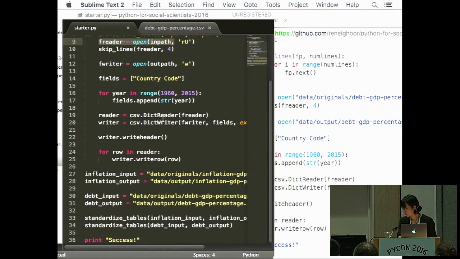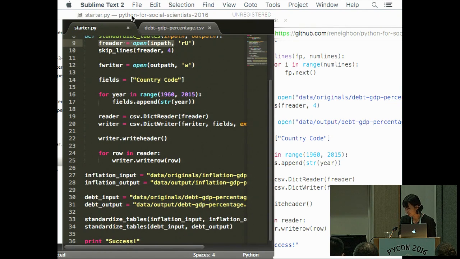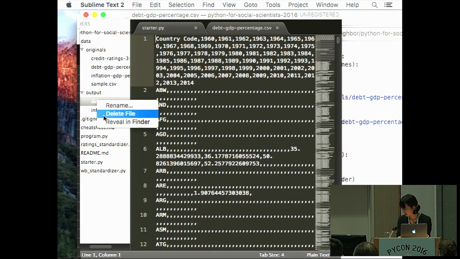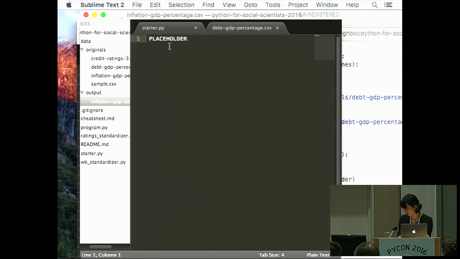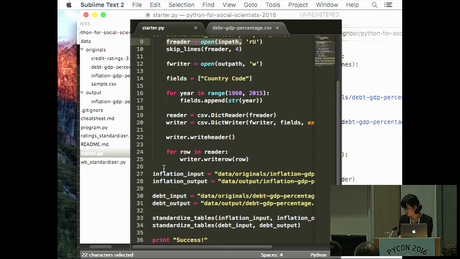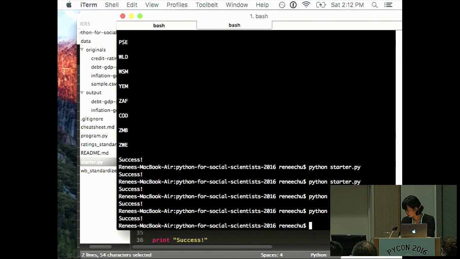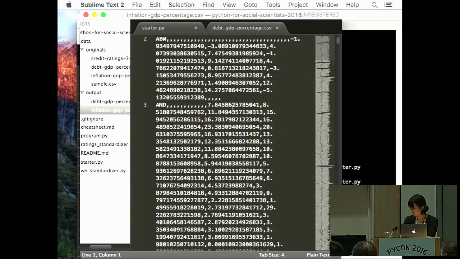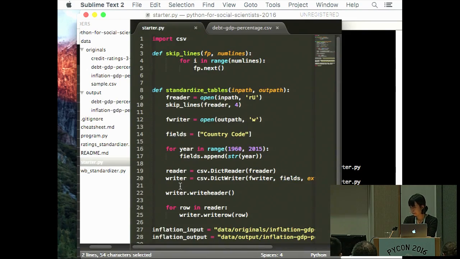Awesome. Cool. So now, if we run this code and we get rid of the output for debt, and inflation is just a placeholder still, if we run this code, we are standardizing inflation and debt, so we should get the shorter, cleaner files in our output file for both inflation and debt. Cool, success. And it looked like that worked for both inflation and debt. Cool, all right, so I'll give you guys a minute to do it as well.